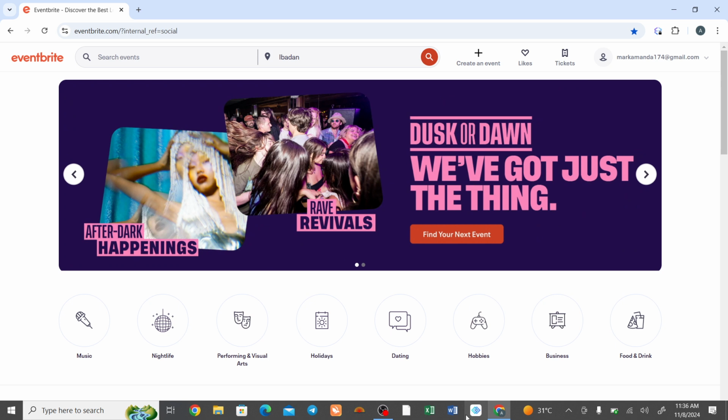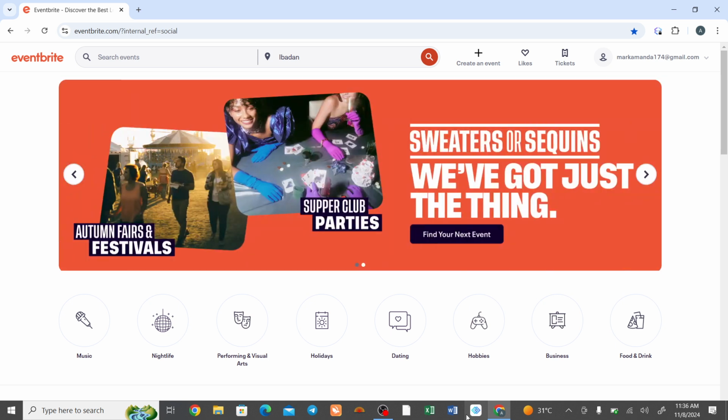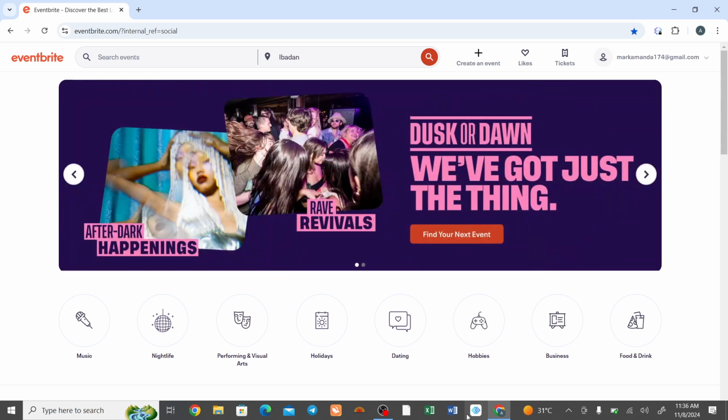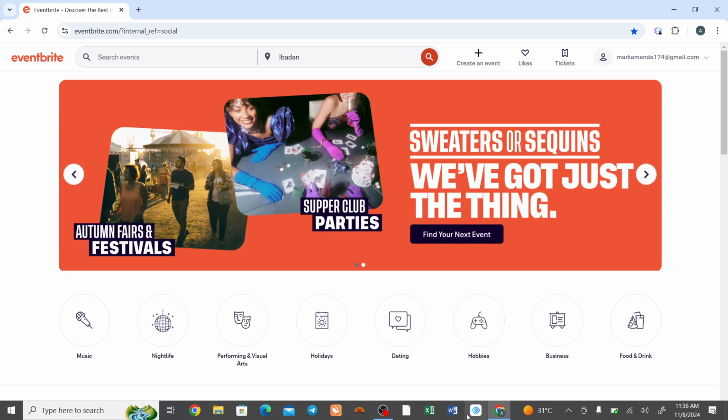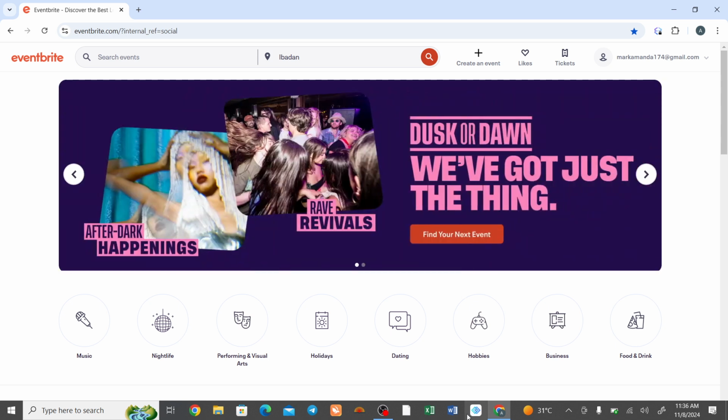The first thing to do is to log into Eventbrite. So go to Eventbrite homepage at www.eventbrite.com and log in with your credentials if prompted. Once logged in, you're going to have to access your events.